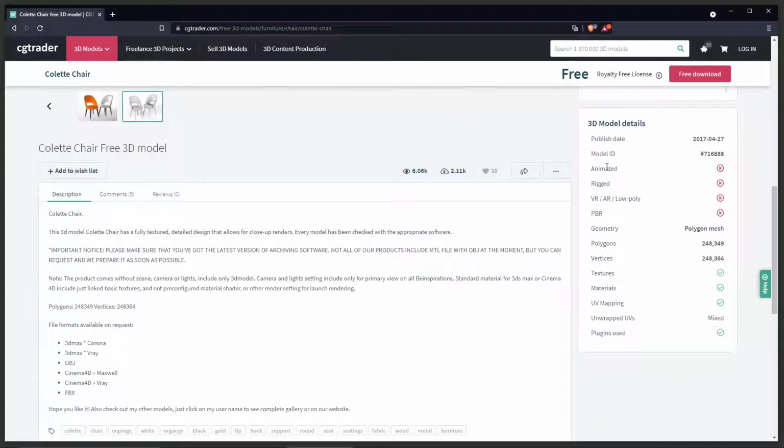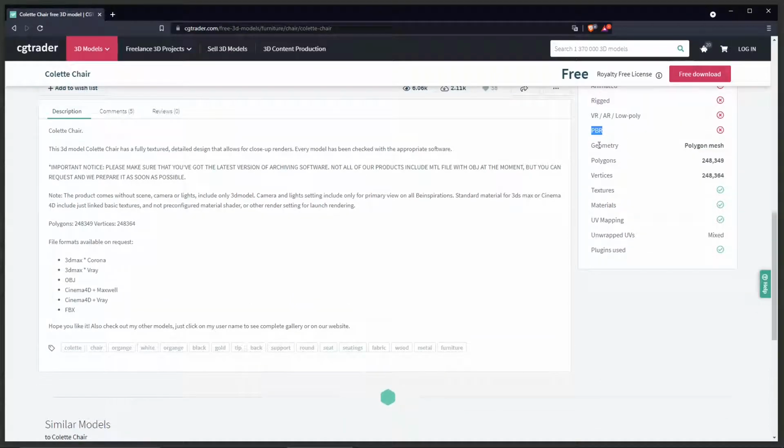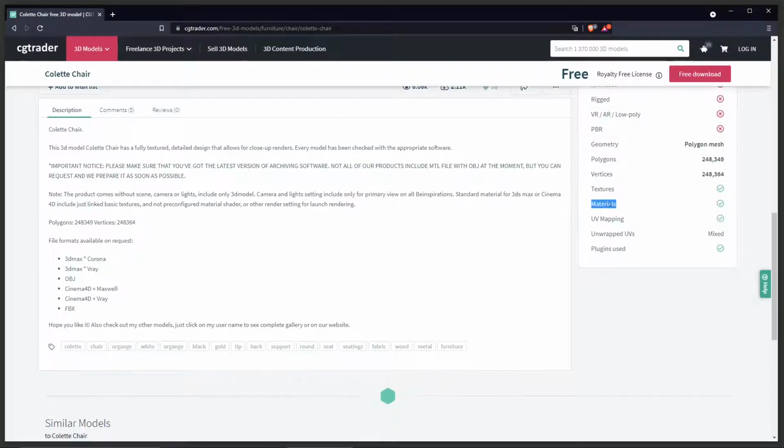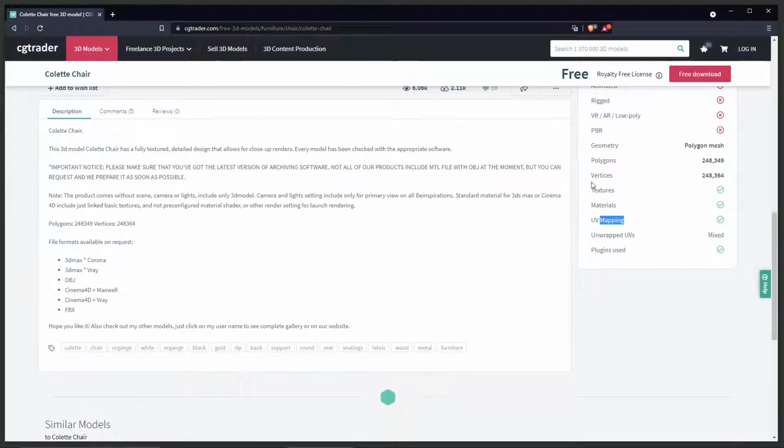Let's scroll down again. Here you can see if the model is animated, if it's rigged, so ready for animation, if you can use it for VR, AR, low poly for, let's say, video game or real-time application. You can see if it has PBR materials, so physically based render material, and also other information about geometry like the number of polygons, the vertices, if it has textures, if it has materials, if it has mapping, and so on.